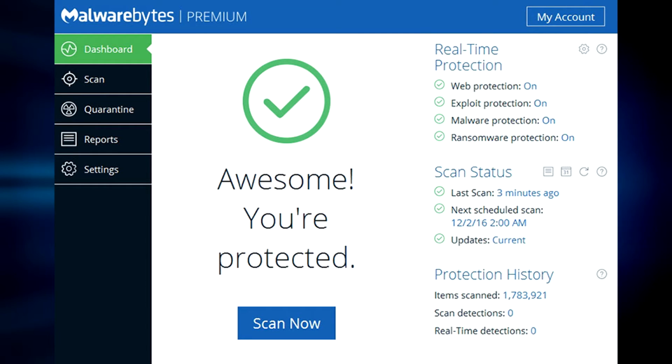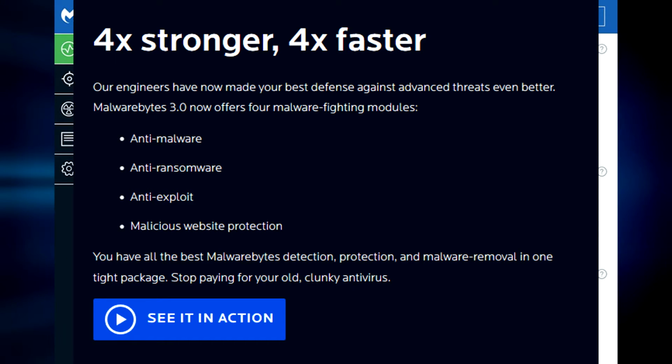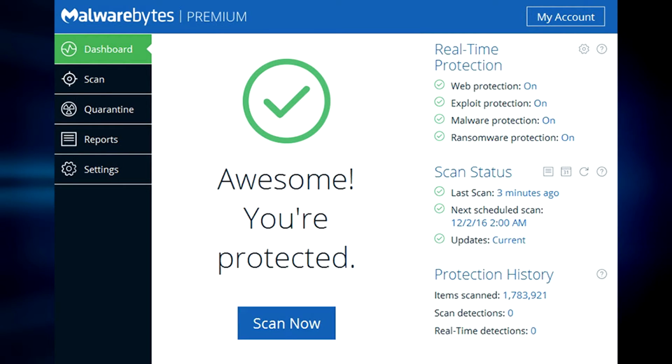Now, one of the negatives I have about the software is that Malwarebytes likes to promote their software as the end-all, be-all, all you need to protect your system, and kind of tells you, oh, you don't have to worry about having those old clunky antiviruses anymore. You should just use our software.